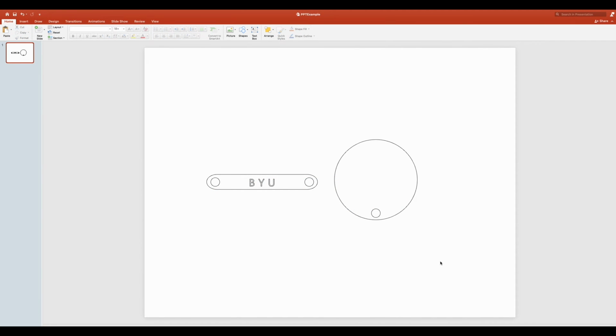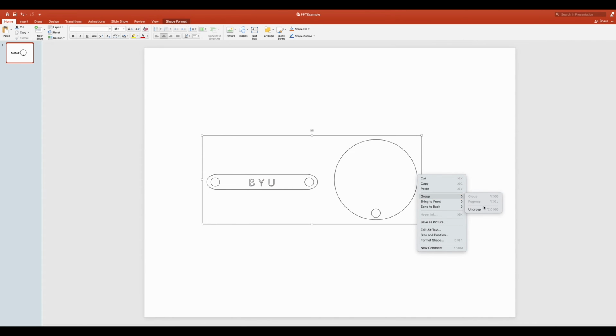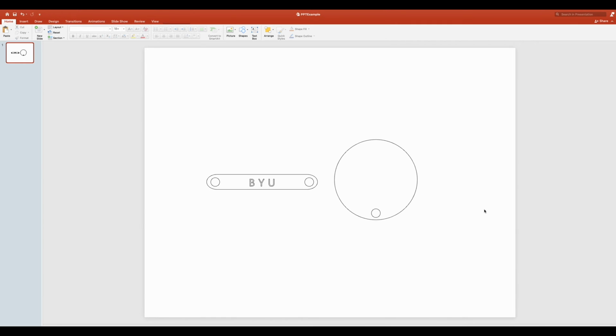Once we have a design we like, we can start preparing it by changing the colors just like we did in Illustrator. The first thing we need to do is make sure the design is ungrouped so we can select individual lines. We will start by selecting all of the lines we would like to be vector cut by holding down the Shift key as we select each one.